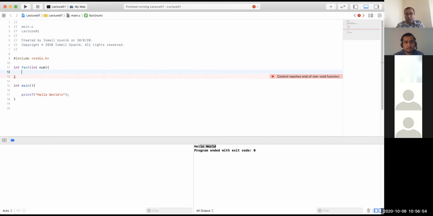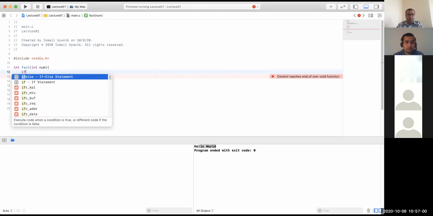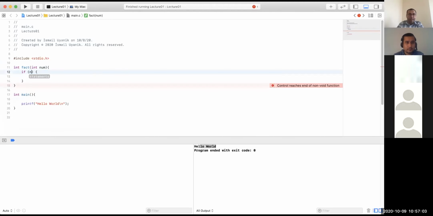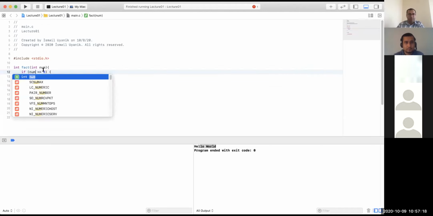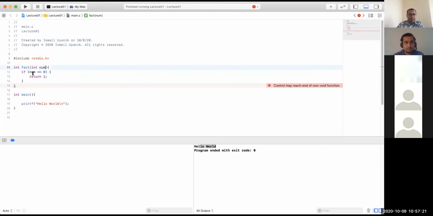So what is our base case about? This is an easy one. It is if n is equal to 0, return 1. So this is our base case. Whenever you call this function, if n, sorry, the variable input name was num, so whenever this num is 0, we will immediately return 1 and we are done.